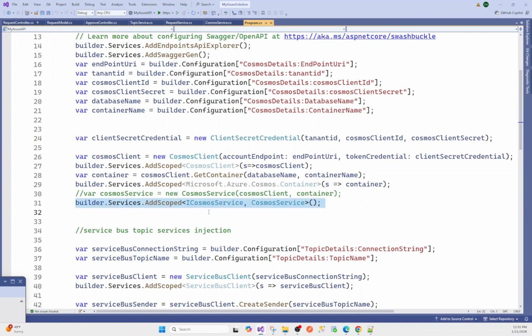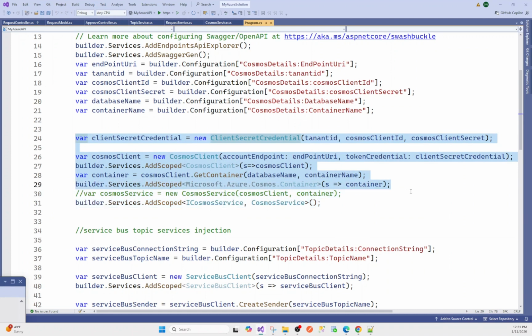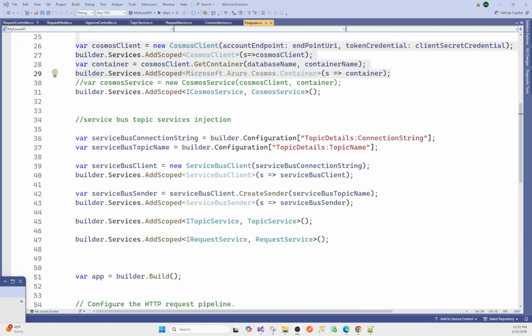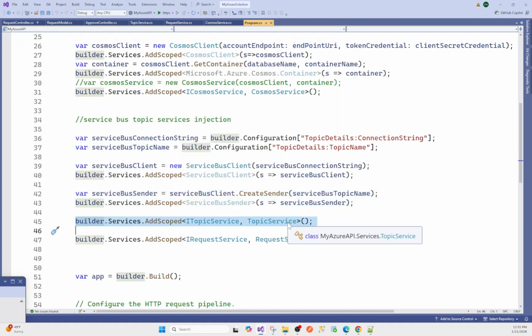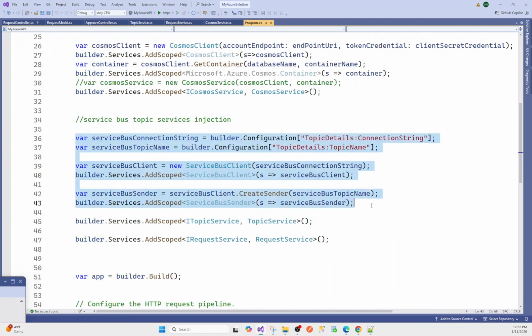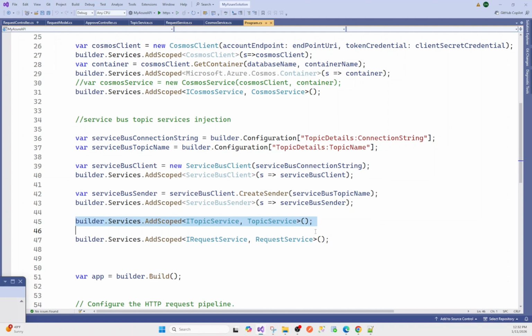So in order to inject this, I have to inject these two services initially. Then for topics, I have the topic detail and the topic name. So first I injected the service bus client. Then I injected the service bus sender. So these two are being used in the topic service class. So I have to inject these services before injecting the topic service.